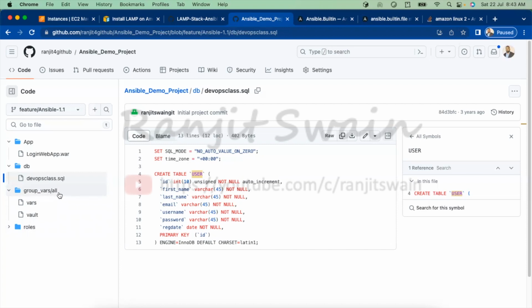This means this will be applicable for all inventories available in the inventory file. Okay, this will be applicable for all inventory, all servers available in the inventory file. Okay, so here group vars, if you have a specific inventory and you want those particular variables.